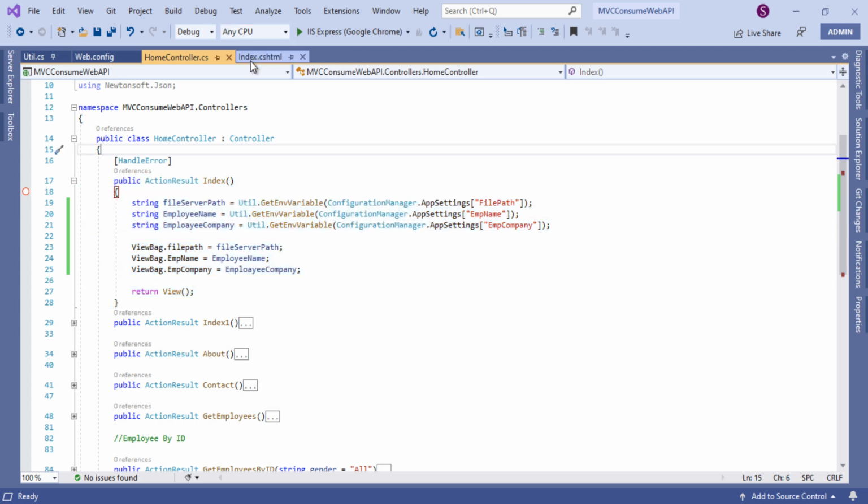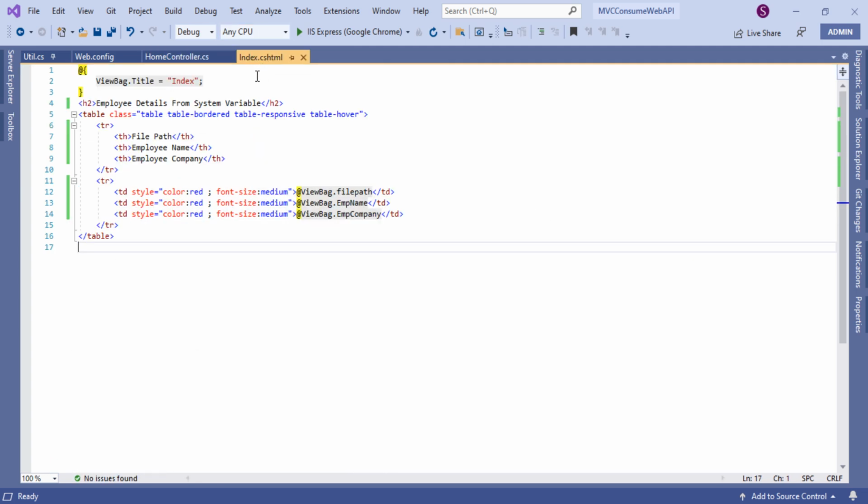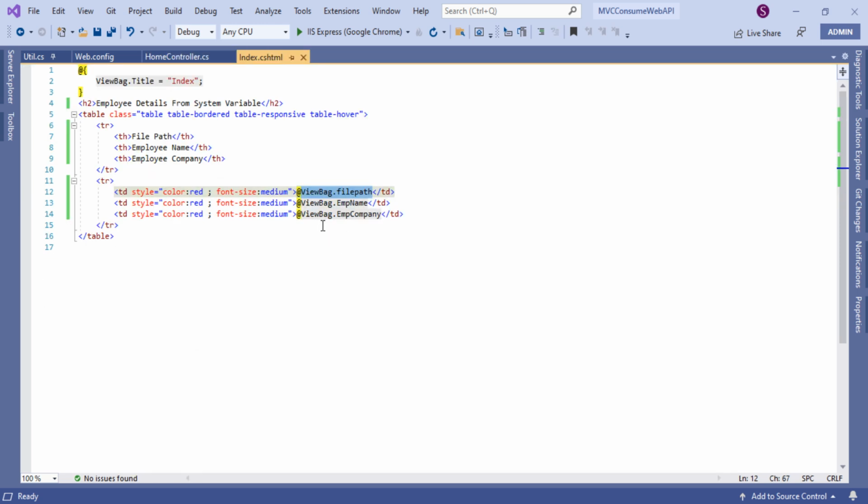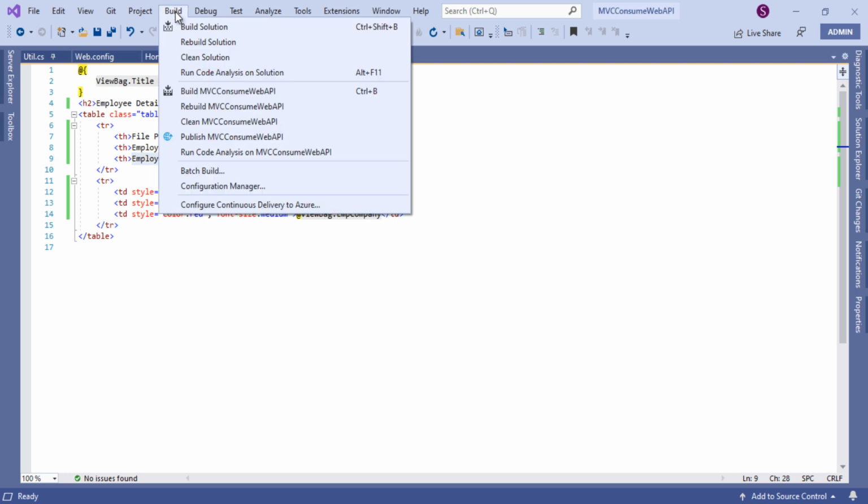So as for step 4, we need to go to the index.cshtml view, and here I have created 3 headers, that is file path, employee name, and employee company, and here I have called the respective ViewBag values, whatever we have mentioned here, right? So to get the ViewBag values, we need to mention @ViewBag.filepath for file path, ViewBag.empName for employee name, and ViewBag.empCompany for employee company. Okay, after that we need to build my solution.